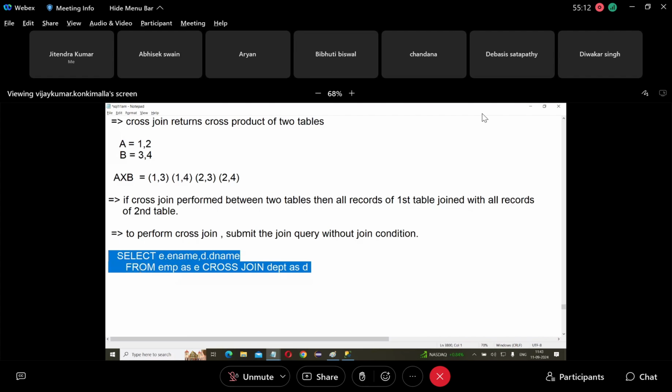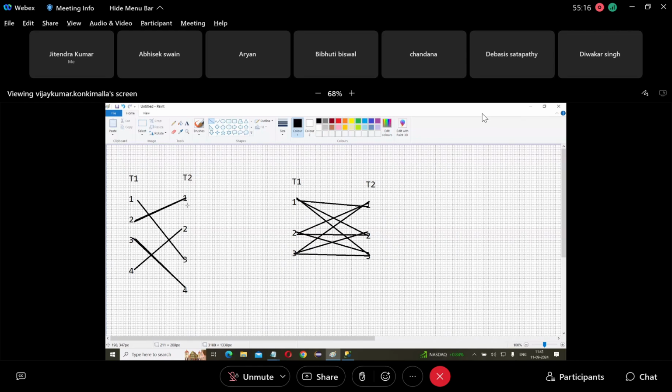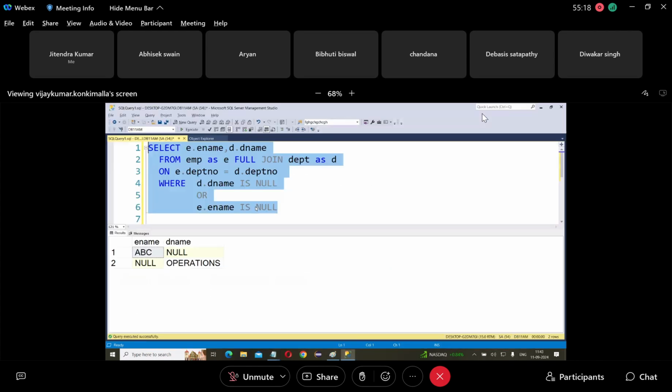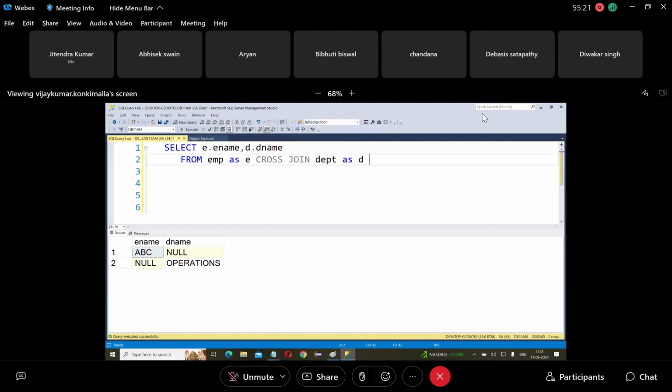Understood? Now let's run the query. Execute this query. All the rows of emp table join with all the rows of department table. Department table has 4 rows. Emp table has 15 rows. Accounts department joins with all the 15 employees. Research is joined with all 15 employees. Sales is joined with all 15. Operations is joined with all 15. So tell me, this query returns how many rows? 60 rows. 4 into 15, 15 into 4, 60 rows.